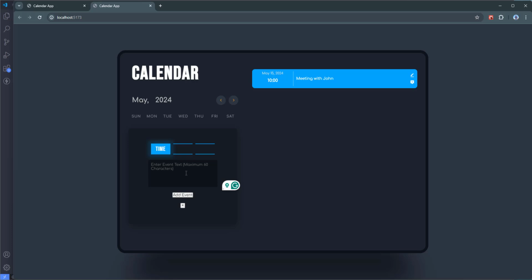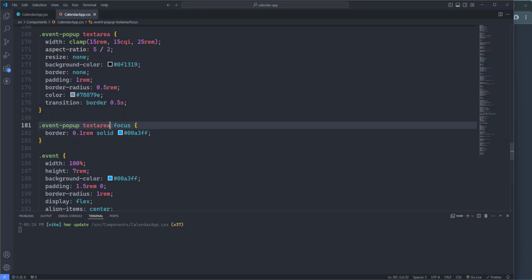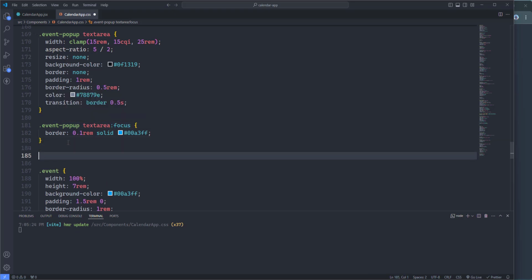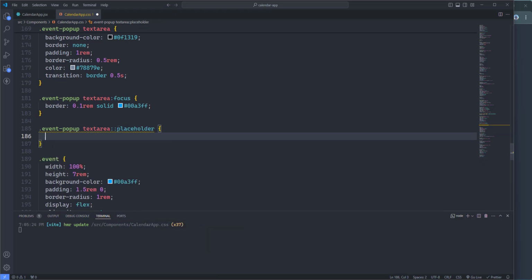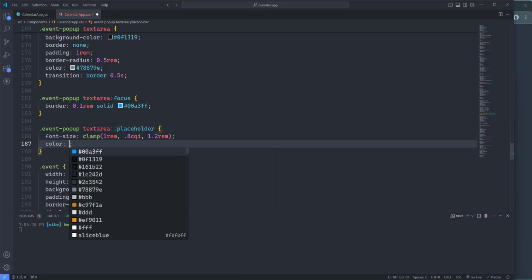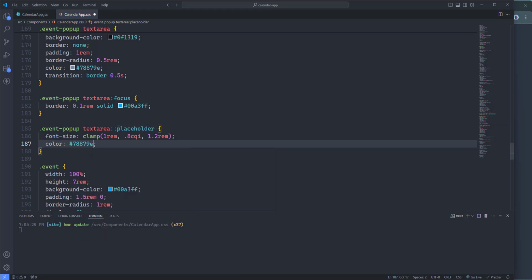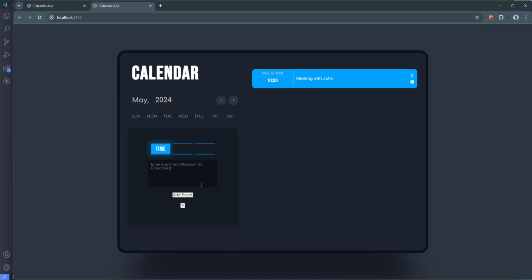Okay, after that I'm going to take care of the placeholder. Let's customize it slightly. So I'm going to grab this selector again. Let's add here placeholder pseudo element. So I'm going to change the font size. Let's use here clamp function. I'm going to add here 1 rem as the minimum value, then 0.8 cqi as the preferred value. As for the maximum value, it's going to be 1.2 rem. And then change the color of the text. Let's use this color here. Okay, so I think the placeholder looks pretty nice.